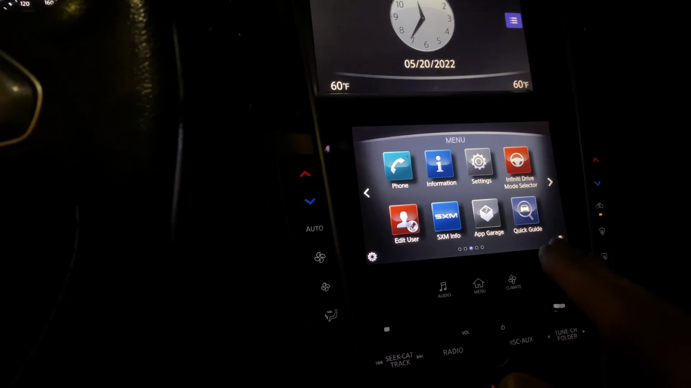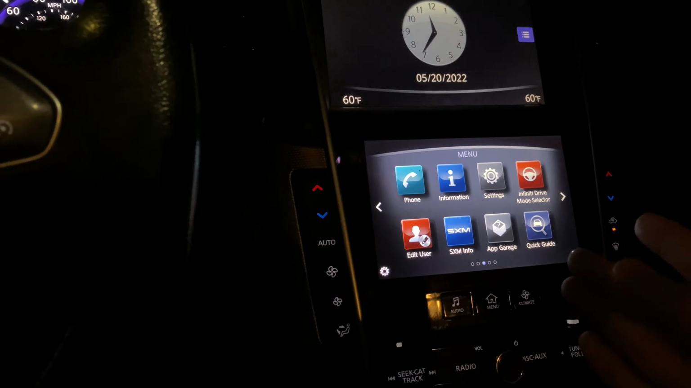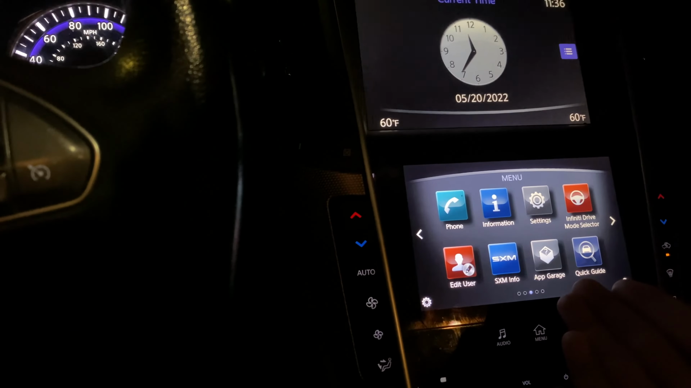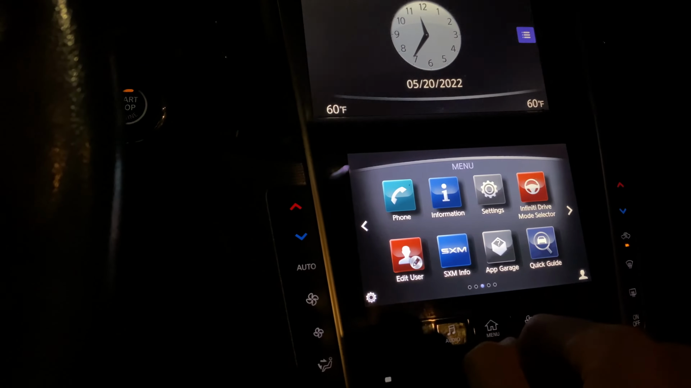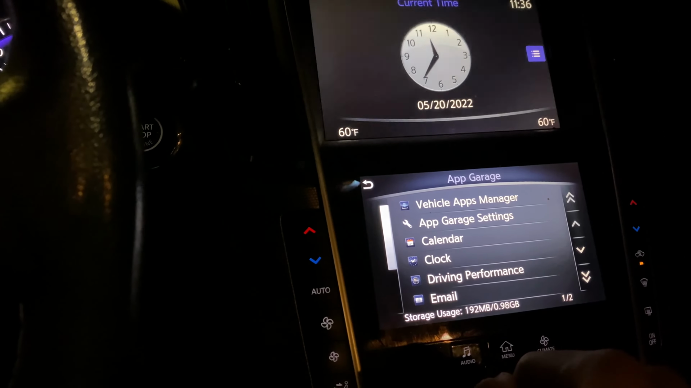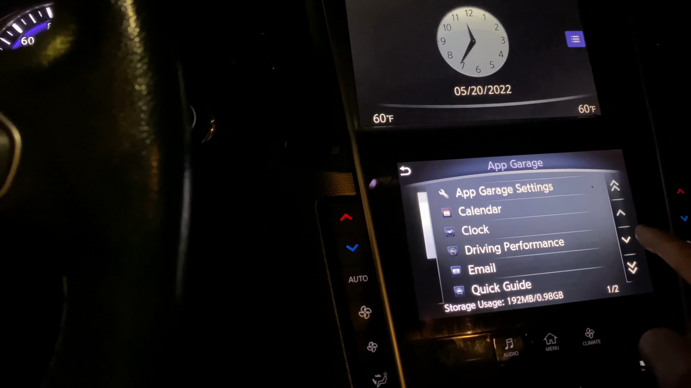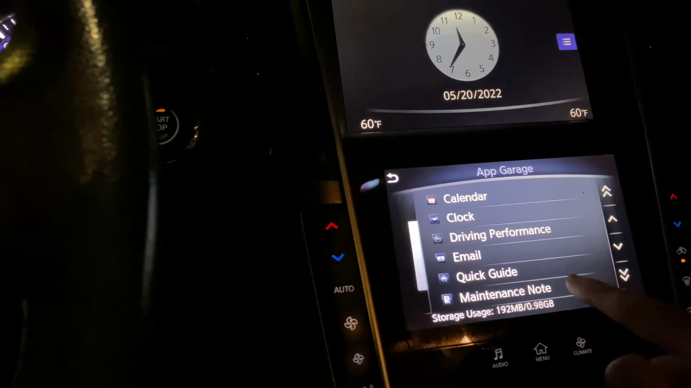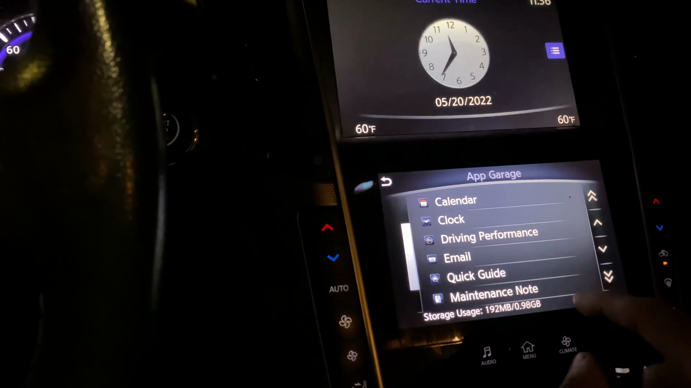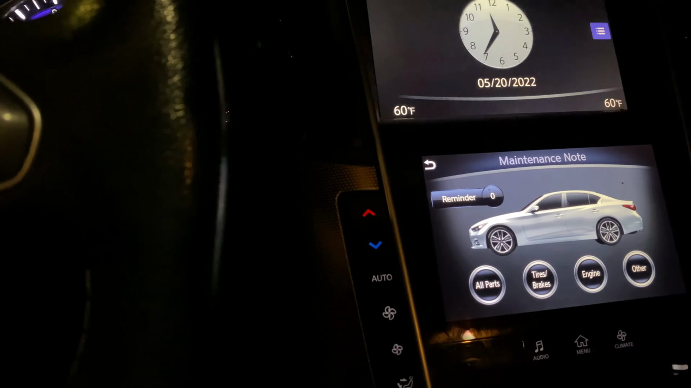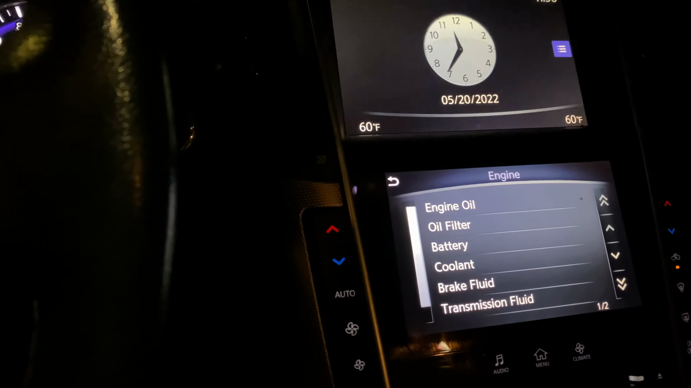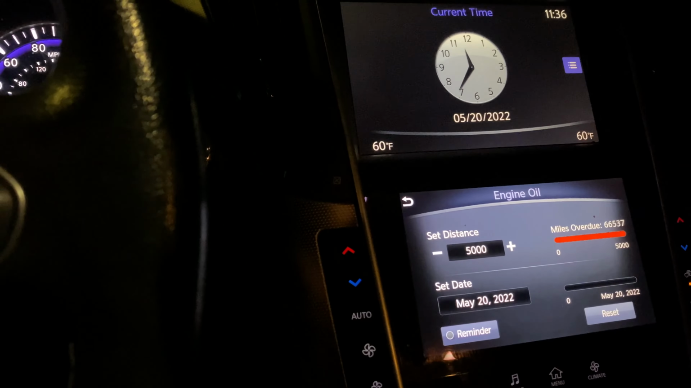To do this, on the newer cars, this is only for like 2015 and up, I believe, what you have to do is go through your lower screen here, and you want to find App Garage. Go ahead and click that, and then we want to go to Maintenance Note. Click Maintenance Note, and then you go to Maintenance. It's very simple. And let's do Engine Oil.